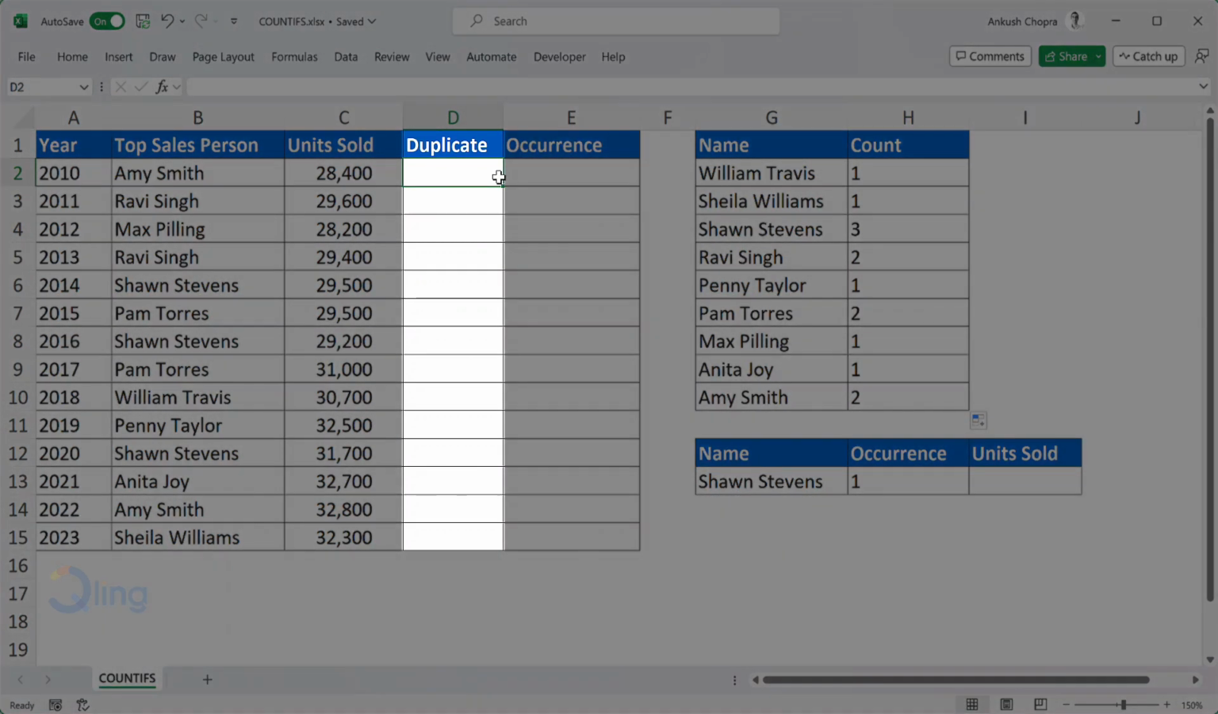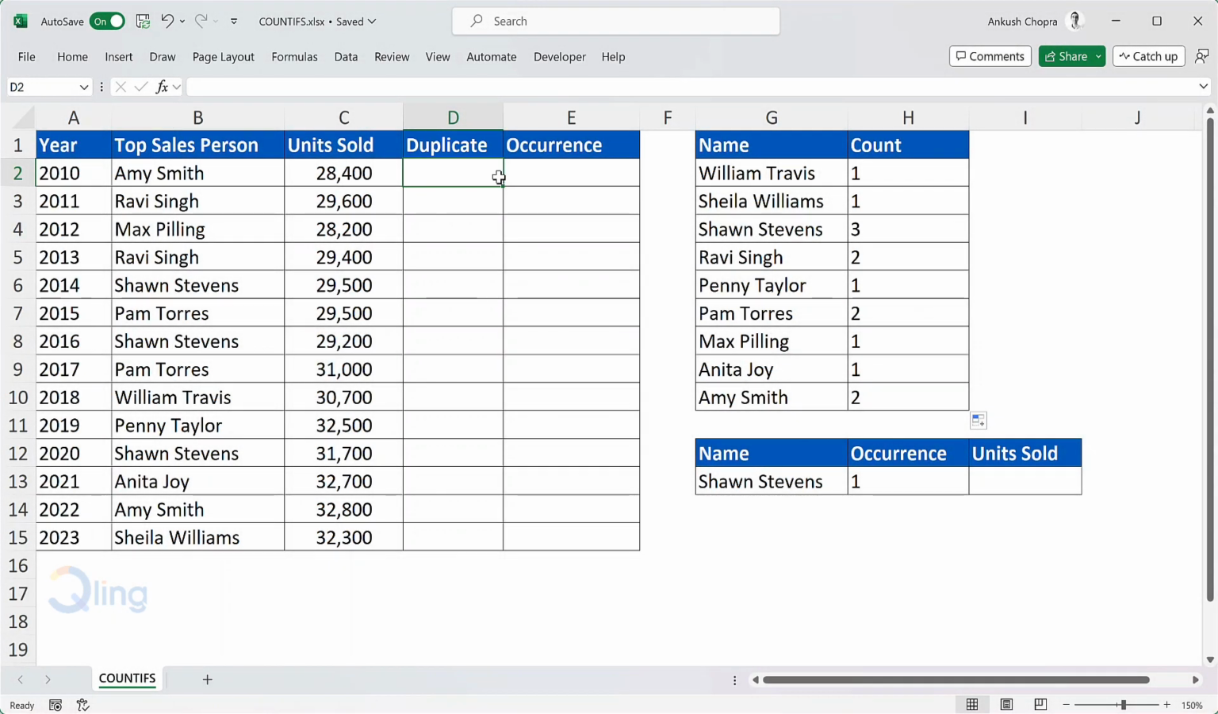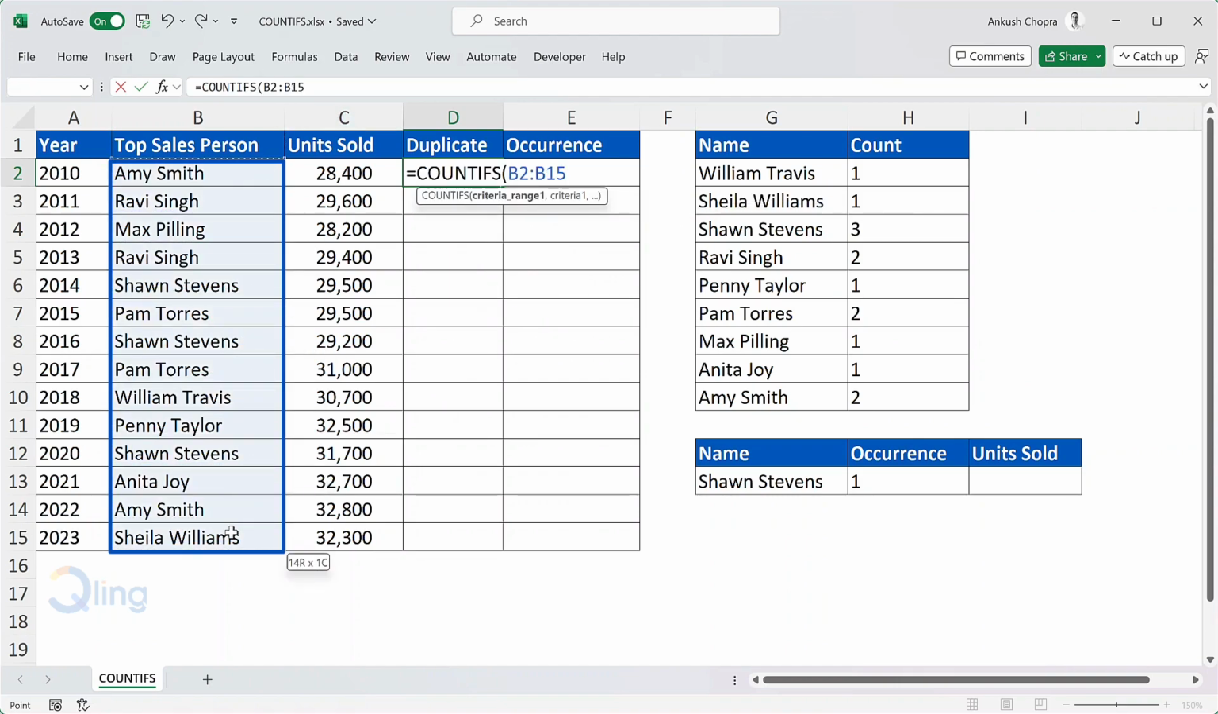In the column D, we need to write a yes or a no for duplicates against each name. If someone has been the top salesperson for more than one time, then we need to display a yes in front of their names, else we show a no. So to begin with, let's write the same COUNTIFS formula in the cell D2. COUNTIFS, the criteria range will be B2 to B15 and we'll fix the reference. Criteria will be B2.